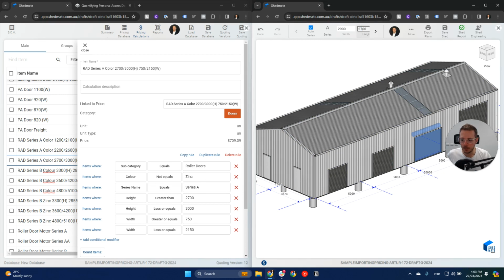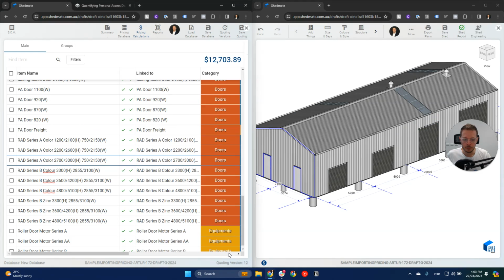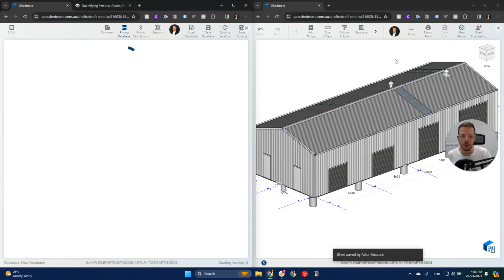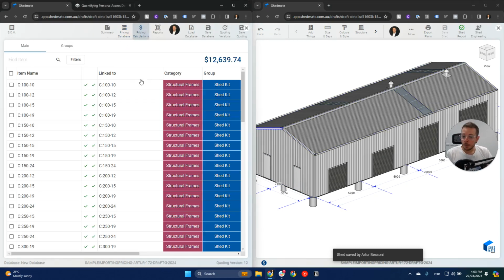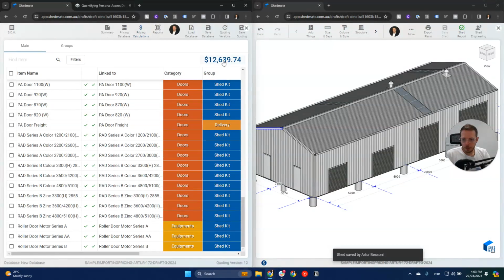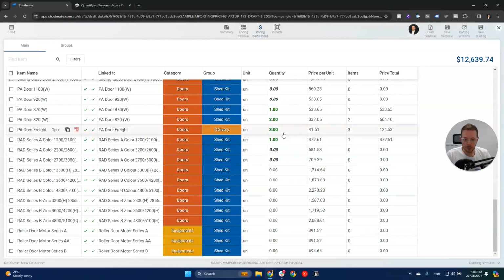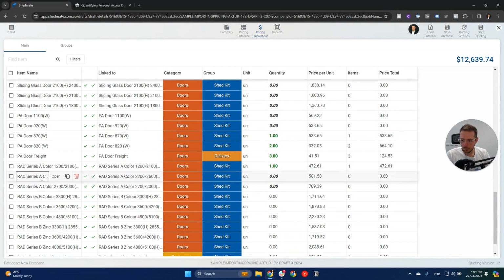I actually messed up here. The height needs to be 2.7, but the width needs to be shorter. There we go. Yeah. So once again, now if I save this shed, I wouldn't have to save this because I haven't changed any of the formulas here. Just reload the page. Now my pricing calculations should be correct. I can see that the price changed there, so it gives a good sign. And then I have that roller door.